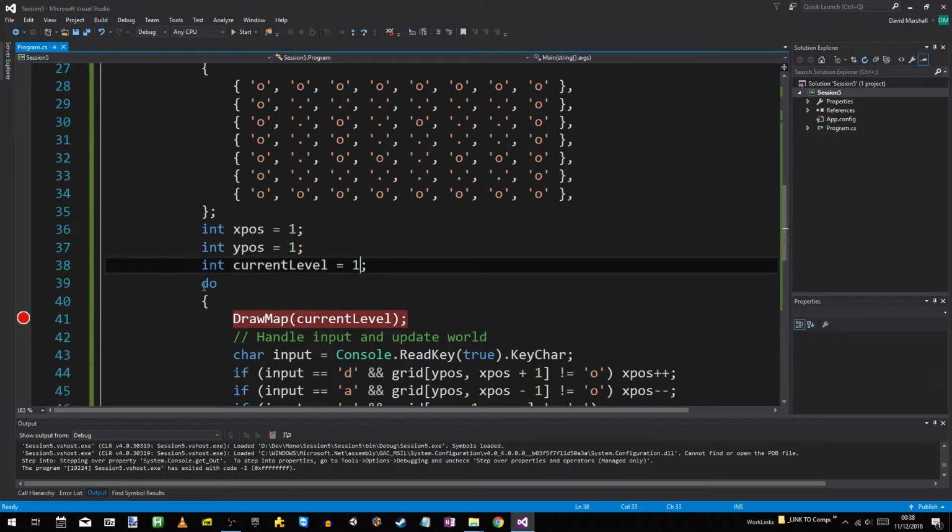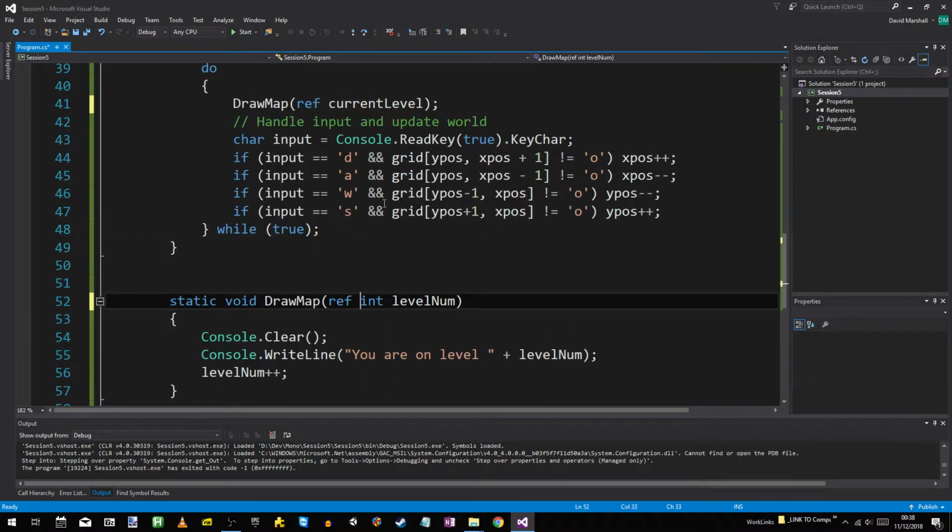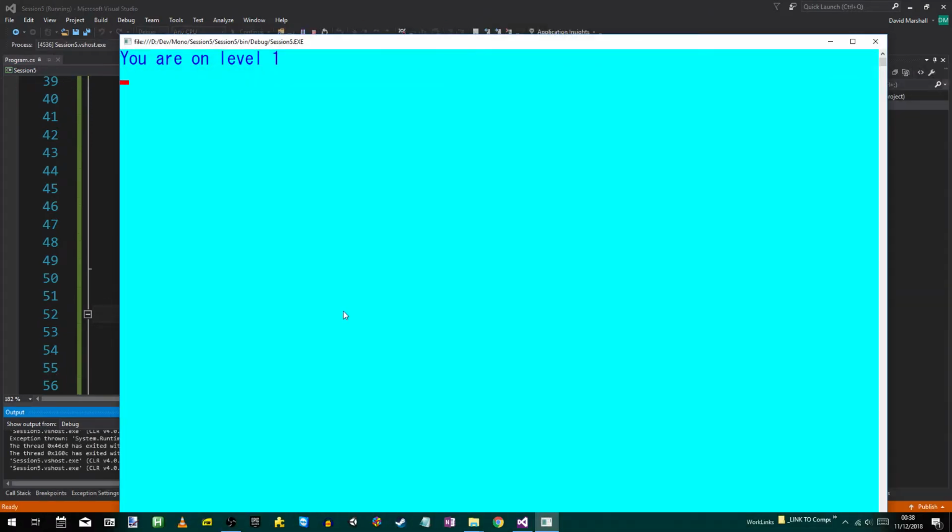That's because it's passing the contents of that variable by value. It's passing a copy of the value. If you want to pass it in by reference, you need to put the word ref there and match it with the word ref down there. So now it's passing by reference. Level num will go up and it will change the original variable as well.